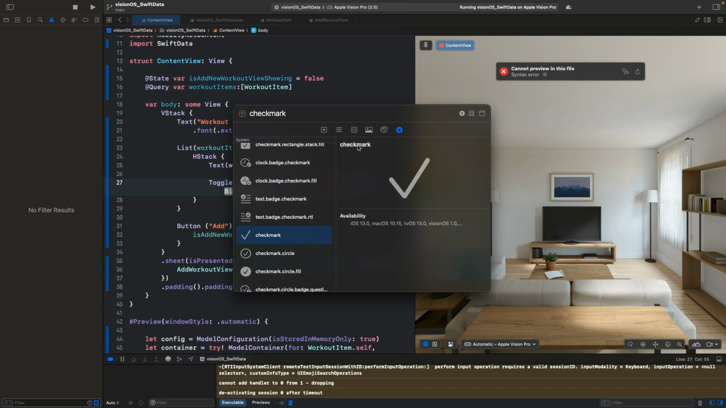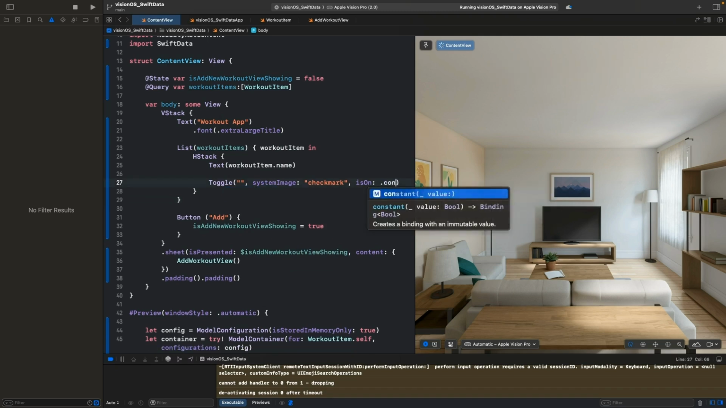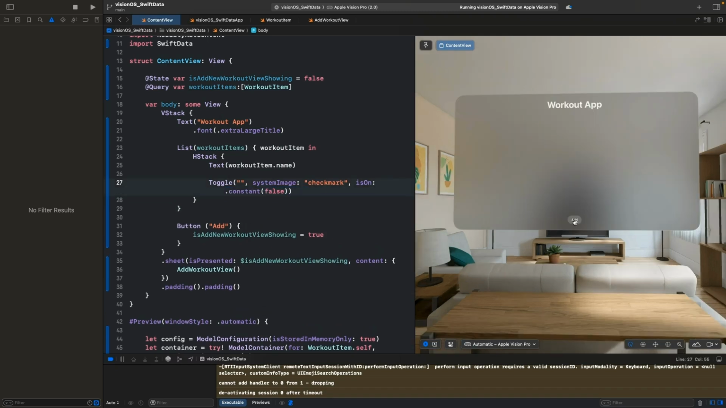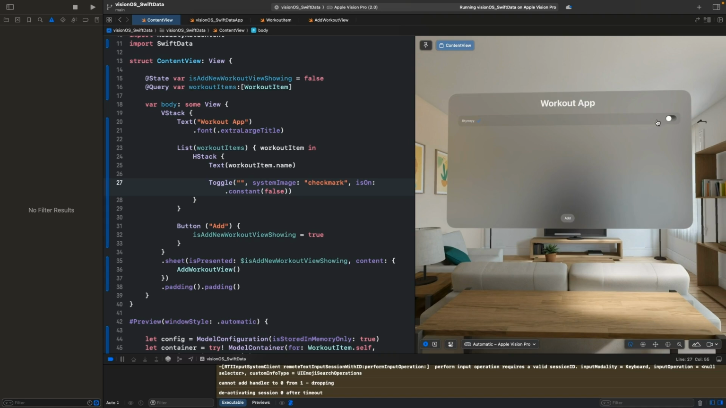So all I'm doing is copying that and pasting that here. And the Boolean, for now, we're just going to add a constant Boolean here. Let's see now what the UI looks like. So I'm going to add a new item. I'm going to name it something random. Great. So now you can see a toggle view appearing here, but the checkmark symbol is here.